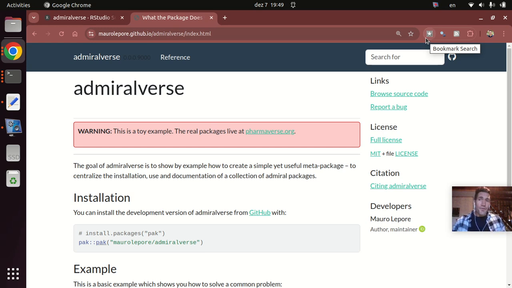In a previous video, I showed how to create a meta package for this toy admiralverse. And in this video, I'm going to show how to create a website so you have a place to document every single function, dataset, and vignette across the entire universe. So remember, this is a toy example. If you really want the admiral packages, you should go to the pharmaverse. This is just to show by example.